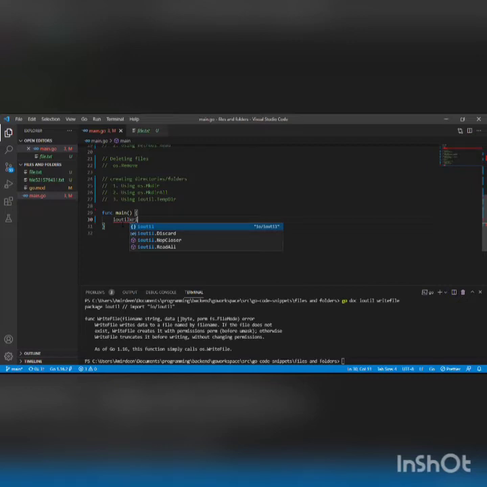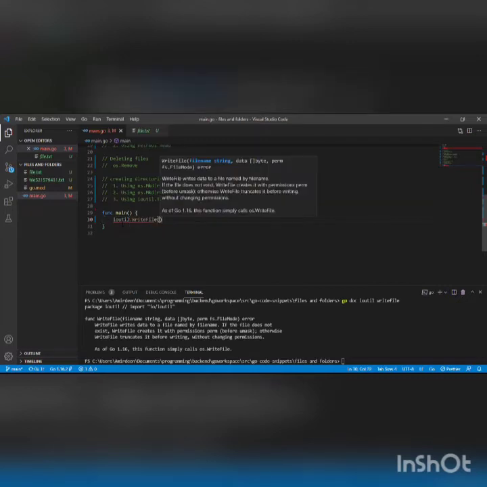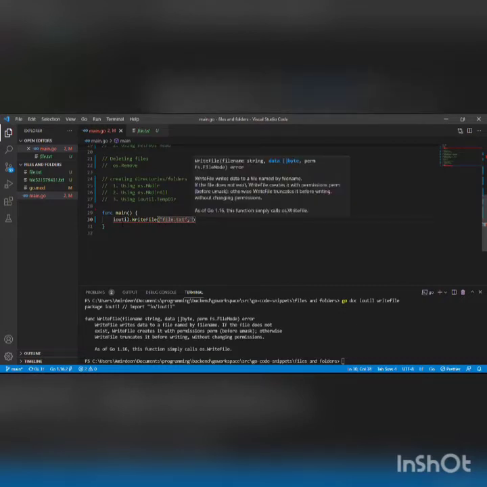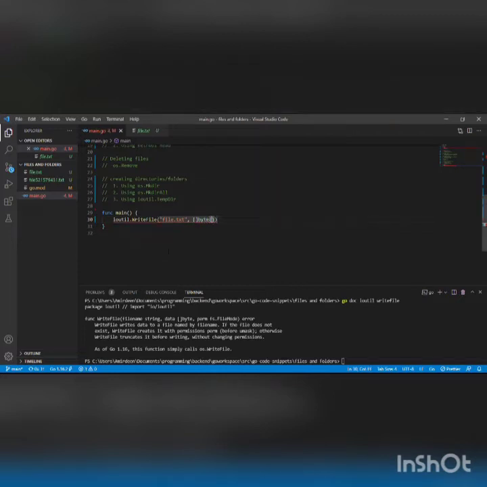So this one takes in three parameters. The first is the name of the file we want to write to. So I'll be writing to file.txt. Then the second one is the data I want to write. So let's say I want to write a slice of bytes, which is simply hello world. Then the third one is a file mode. So the file mode I'll be using is 0666.